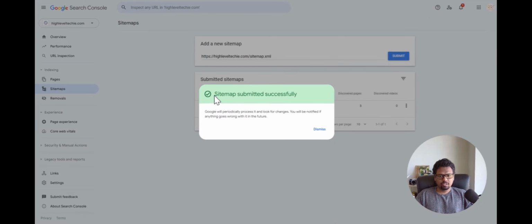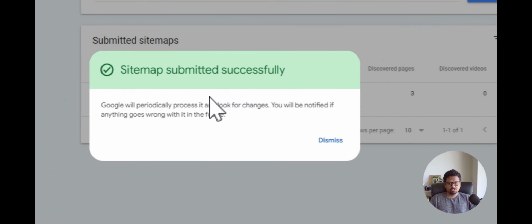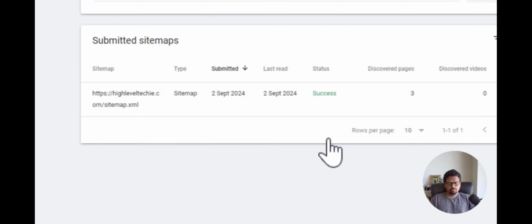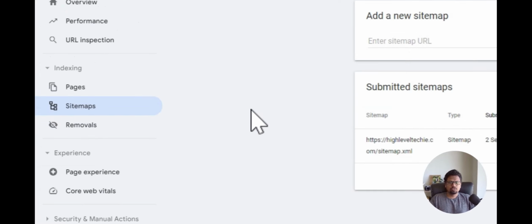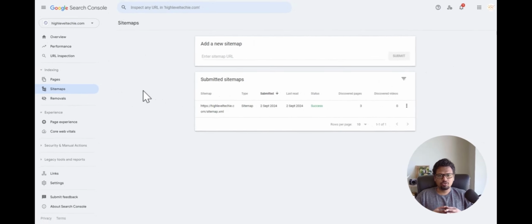In a couple of seconds, you will see this pop-up: sitemap submitted successfully. And all you have to do is just wait and let Google do its magic. So that's how easy it is to add your sitemap to Google Search Console.